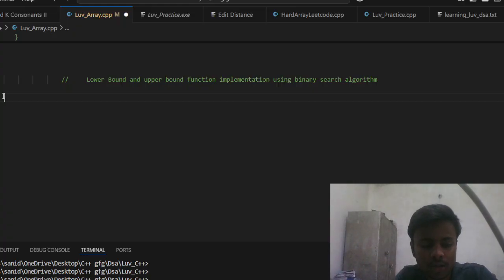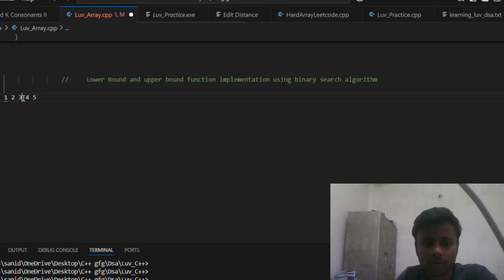Just like, if 1 2 3 4 5 is an array and you are searching for 3 using the lower bound function, then it just returns 3. And if the array is 2 4 and you are searching for 3 using the lower bound function, then it gives the result 4 because the searching element is not present.